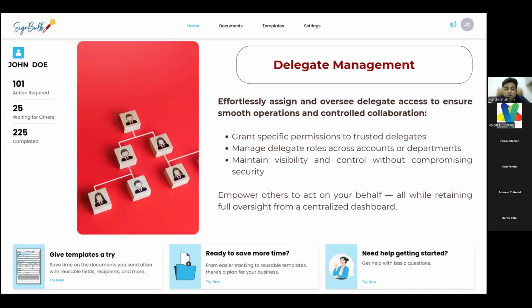Delegate management. This is some of the most important features, which I personally feel is required. Effortlessly assign and oversee delegate access to ensure smooth operations and controlled collaboration. Grant specific permissions to trusted delegates, manage delegate roles across accounts or departments, maintain visibility and control without compromising your security. Empower others to act on your behalf, all while retaining full oversight from a centralized dashboard. So this is a feature which our clients require a lot.